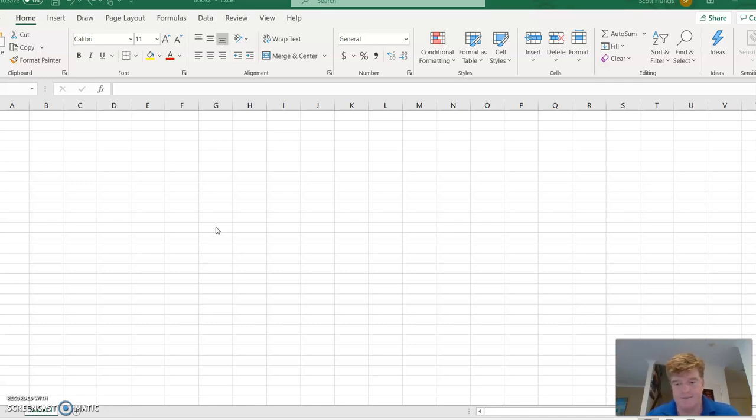Now I'm going to use Excel because I think it's a good way to demonstrate what I'm doing. You watch as I'm doing it. At home, you'll be using graph paper. In class, you'll be using graph paper.